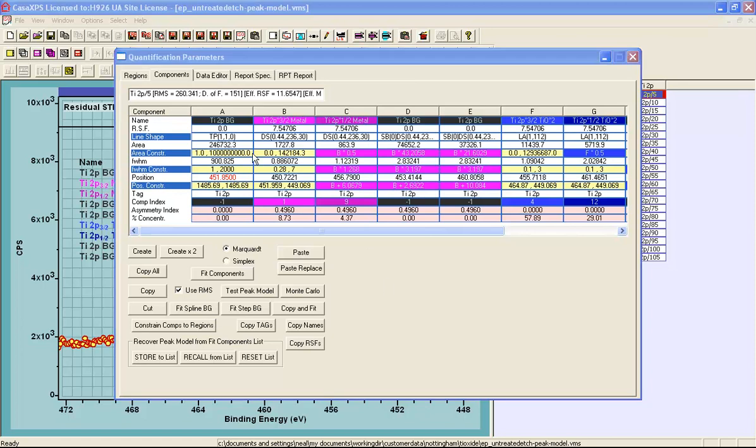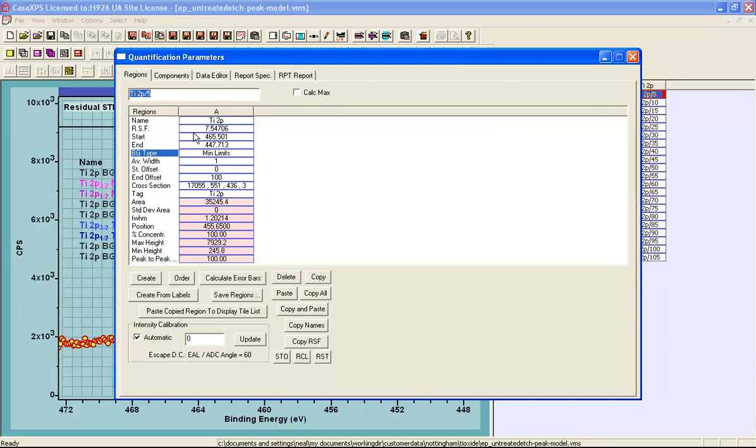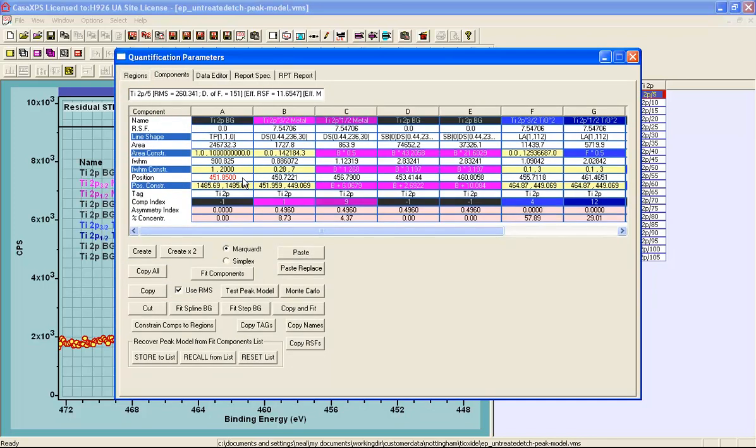A peak model is a set of components plus a background, and both of these are required to define the state of this peak model. So when we press this button, store to list, we're saving the current set of components and also the background. There's another way of storing a peak model to this list: each time the fit components button is pressed, the current state before the fit occurs is loaded onto this list, so that in the event that the mathematical solution isn't what you expect and you'd like to go back to that original state, you can press the recall button to step backwards to the state prior to pressing the fit components button.